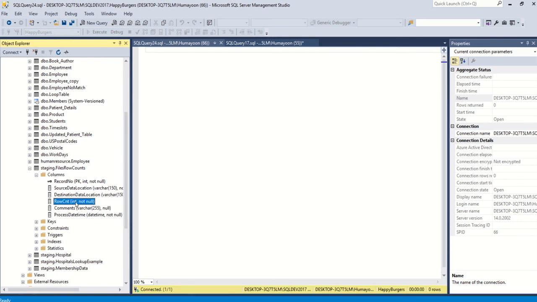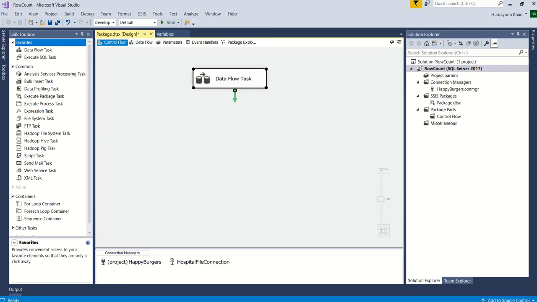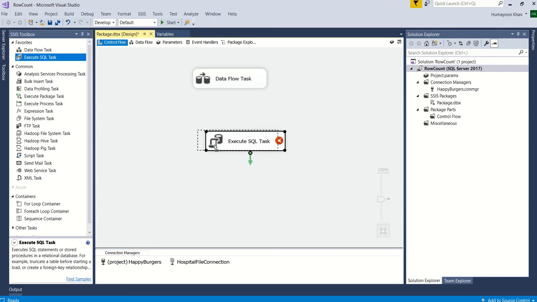Execute SQL task, and writing an insert statement to execute. If you are not familiar with Execute SQL Task, I have a previous video which I created and demonstrated with more than one example how to use that Execute SQL Task. So we can do that here and log this entry in our database table.